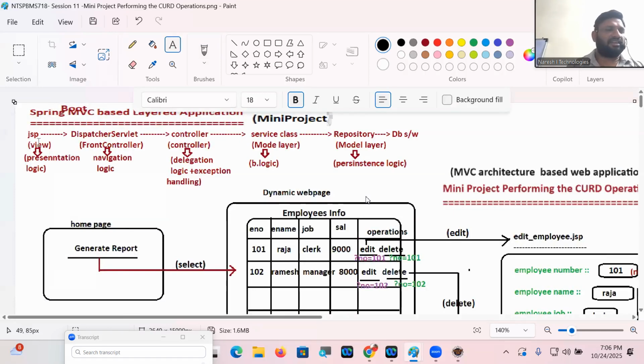This JSP is my view component having presentation logic. Dispatcher servlet, the front controller. This controller is having delegation logic plus exception handling logic. Here is my service class having the model layer. Here is my repository having persistence logic. Here is my database software. JSP talking to dispatcher servlet, talking to controller, talking to service, repository, database.